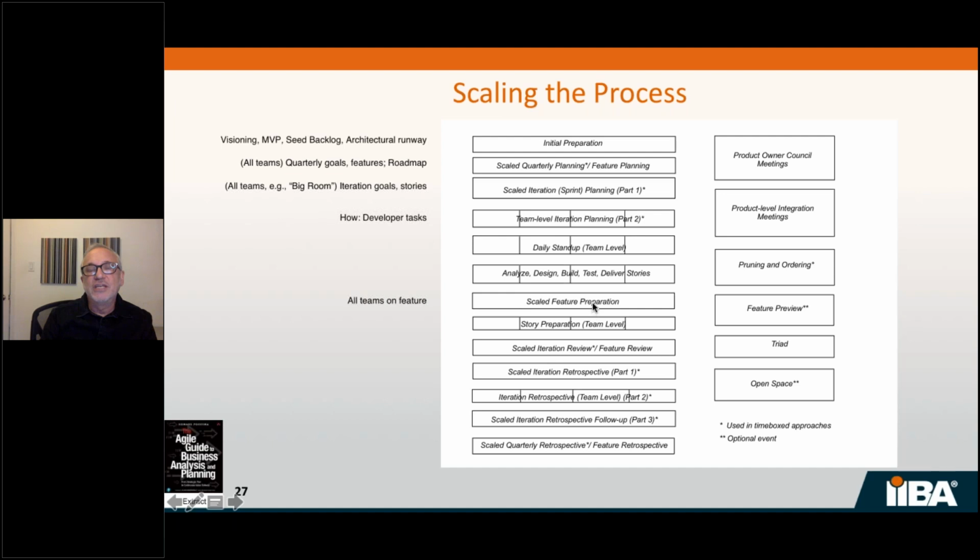And then each team, then we break down that feature into individual stories, and you might have possibly different teams working on different stories of the feature. And so that's why I have that broken down by individual boxes.